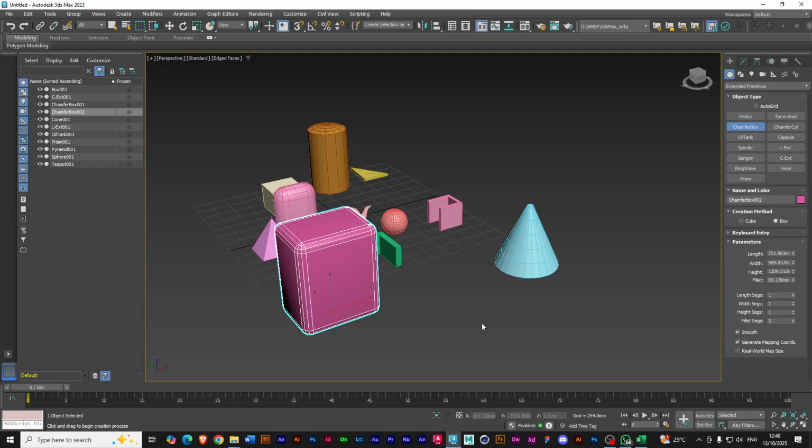Blender, what do you call that? This guy? No. Blender is primarily a sculpting software. You can model, but it's not primarily a modeling software. Most of the tools are created for subdiv.